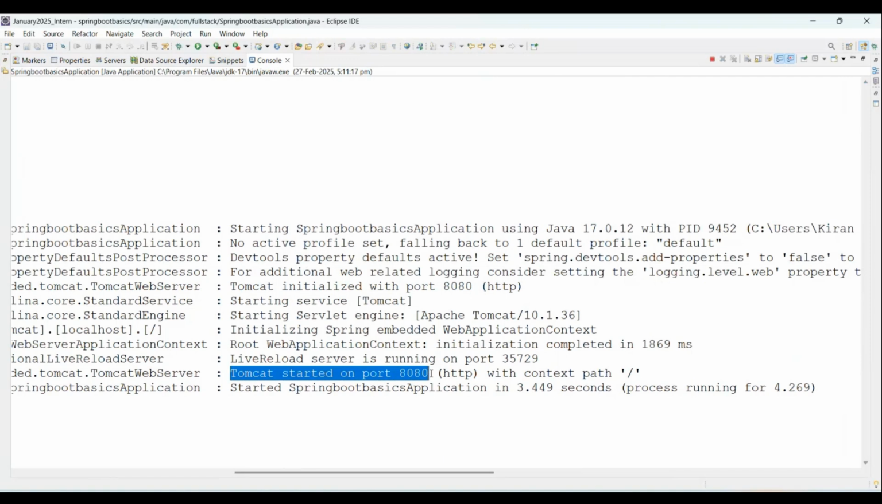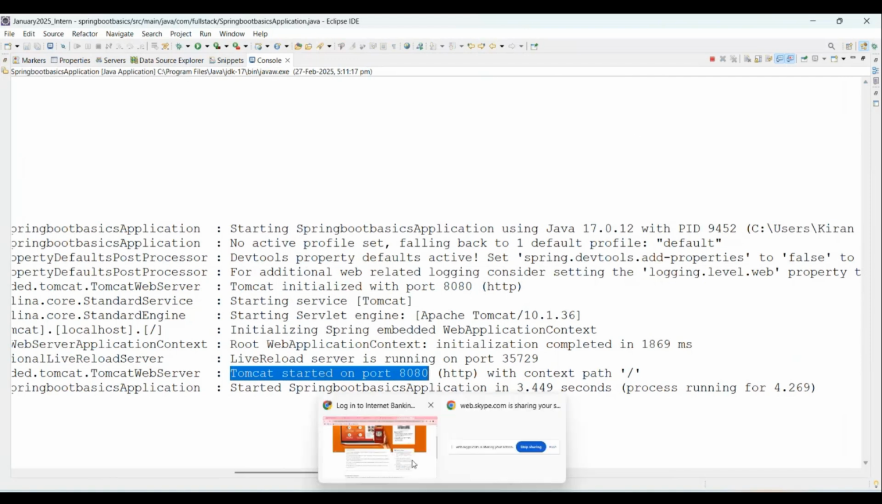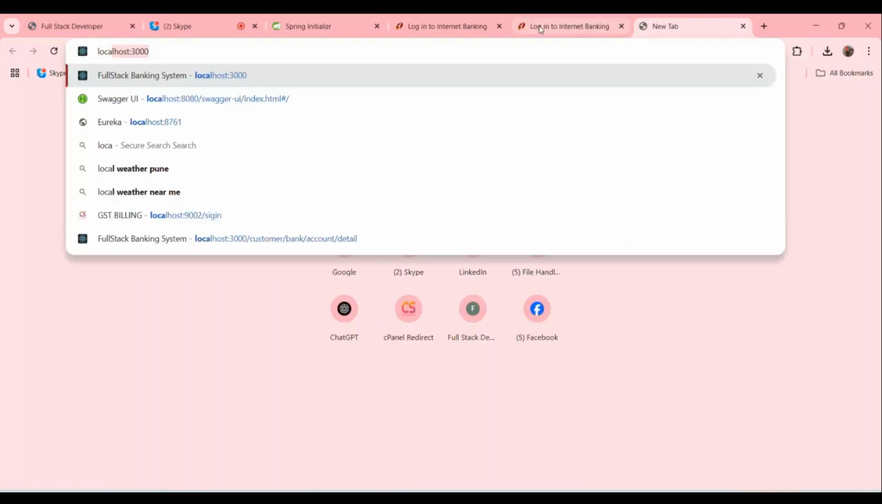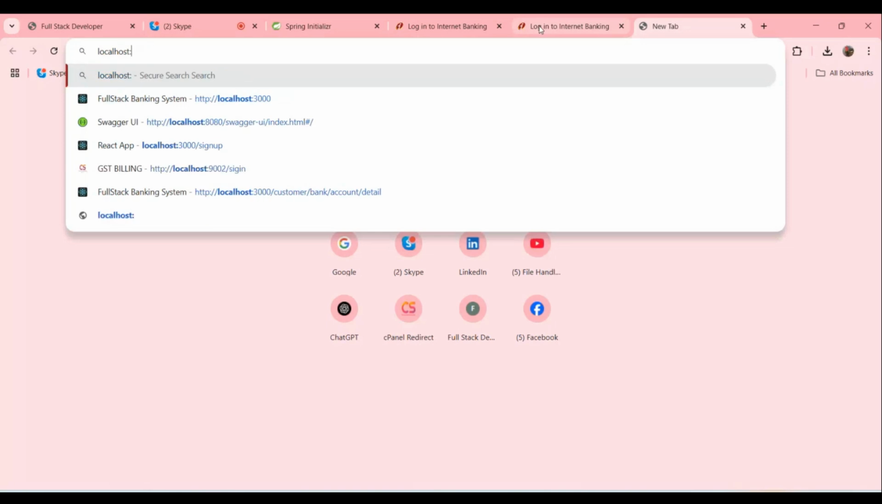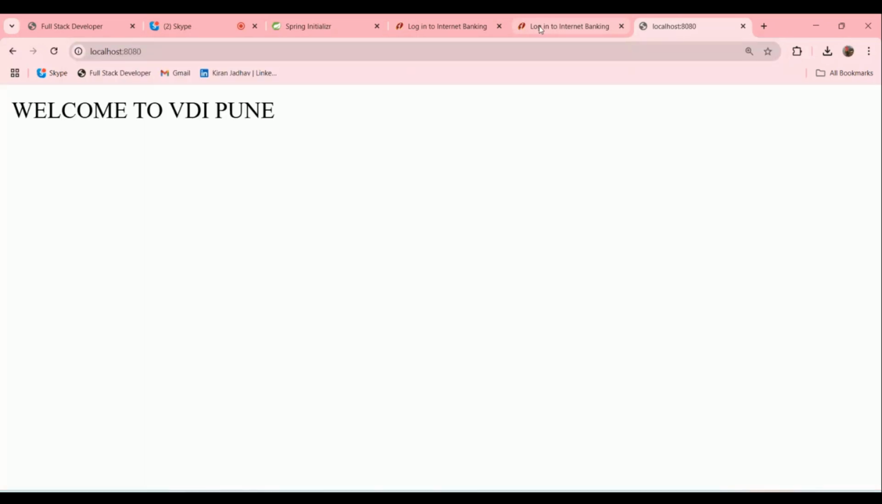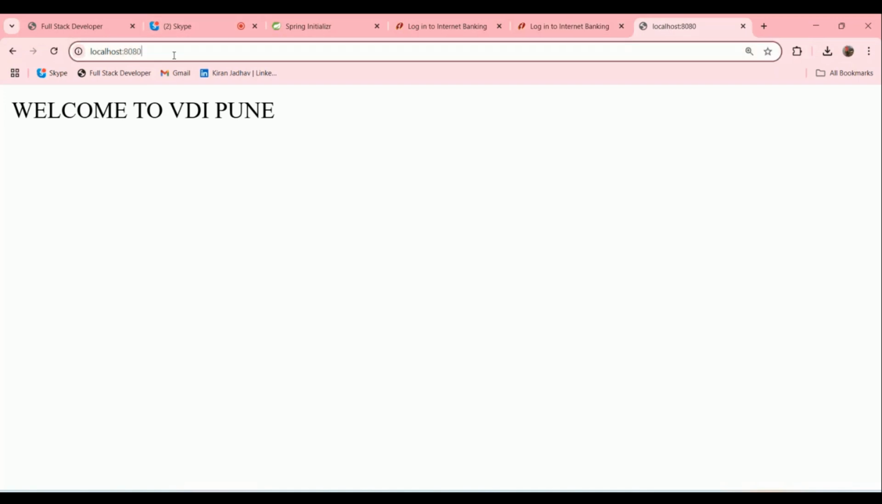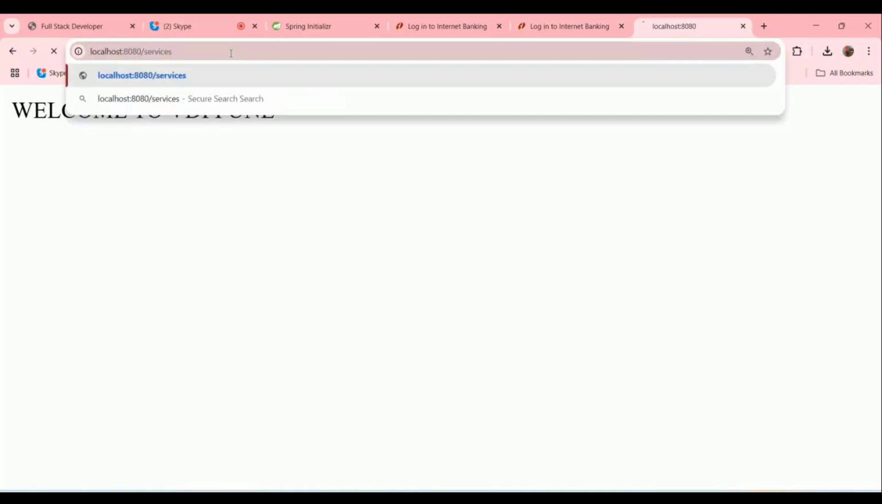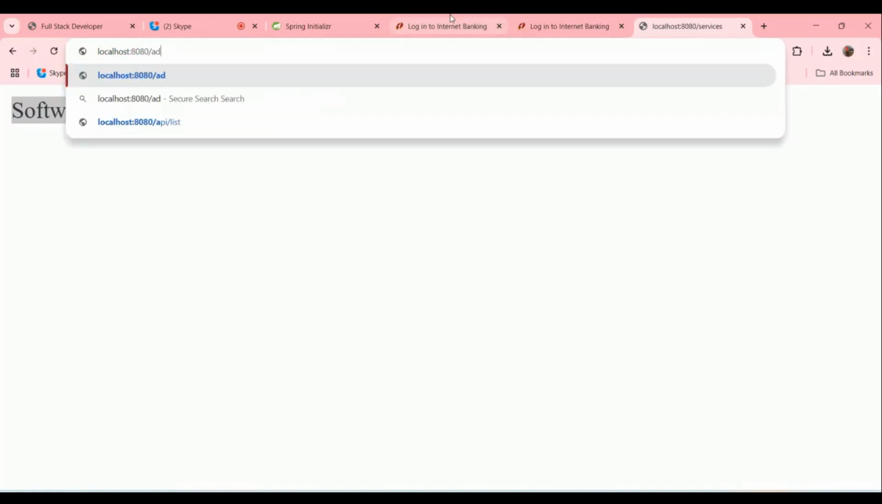Whatever API you are going to create, the next step is you can go ahead and test the APIs. For API testing, I will simply open the Chrome browser, and there I am passing here localhost. You can simply say here is the port number 8080, and we are trying to test it. It's printing welcome to Vijay Pune. Perfect. If you pass here services, it will print software development services. If you change it to address, it will print the address as well.